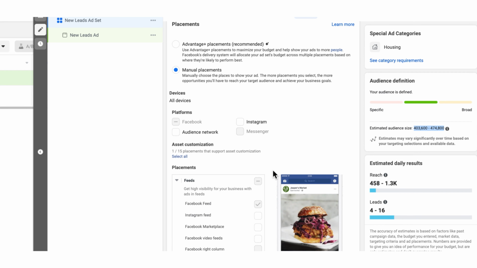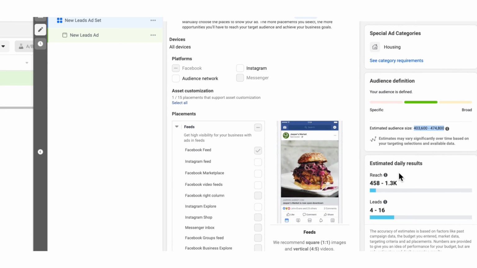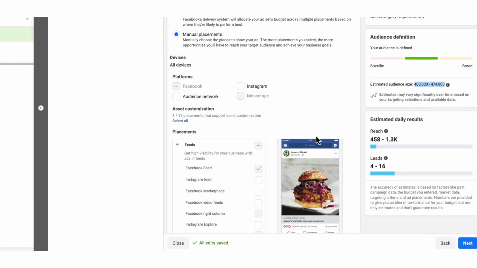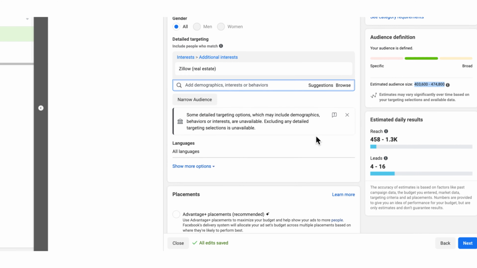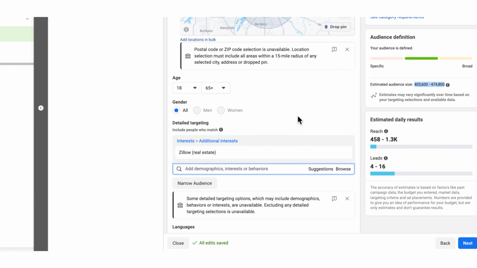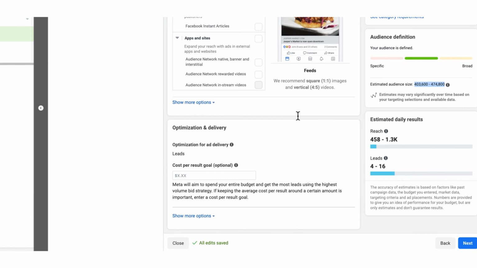Now, don't worry about your estimated daily results because depending on where you are, most likely it's going to say you may receive 0 leads and it'll be in red. Don't worry about that. Every time I've gotten that message, I get leads. That's just a way for Facebook to say, hey, go to advanced and show it to everyone. It's a fancy way of saying, Facebook, go ahead and waste my money. We're going to go to next.